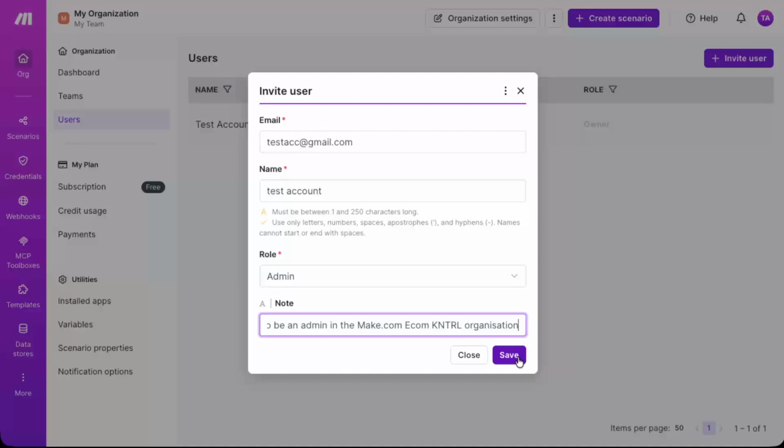And that's all there is to it. You've successfully sent an invite to add a new user to your organization in Make.com.